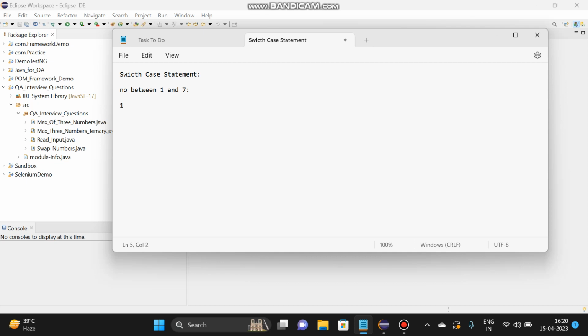So if the input is 1, then the day should be Monday. If it's 2, then it should be Tuesday, and likewise. And if it's an invalid input, then the system should print a message like please enter valid number. Okay, so let's start with the coding part.